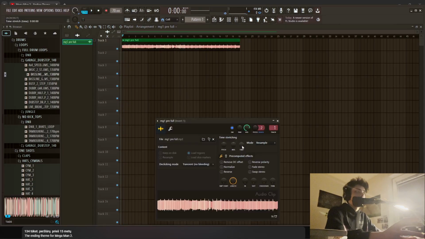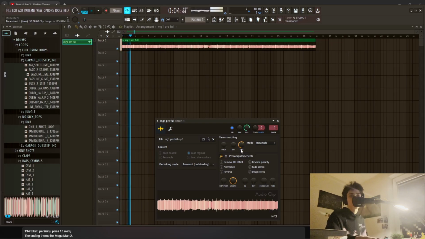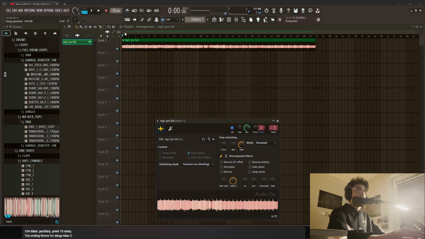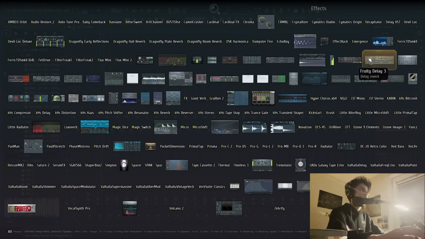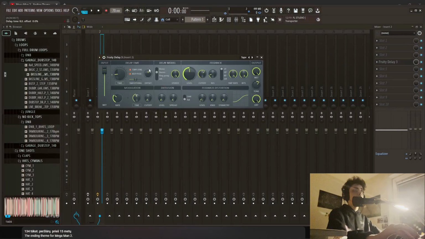The first thing we have to do is stretch it, because it sounds a lot lower in pitch than here. Okay, finally, I matched it up with the tempo. And the first thing that we're going to add is a delay. We're going to use the default delay, let's use the tape preset, and let's make it a ping pong delay.